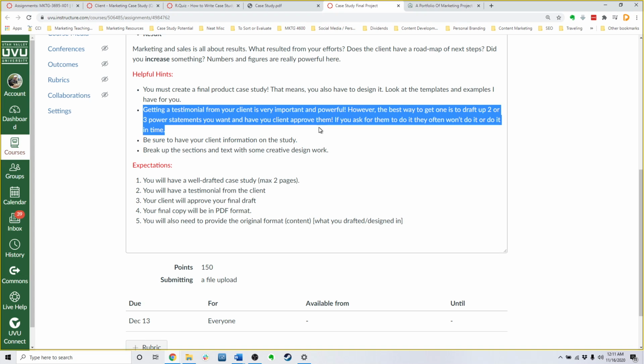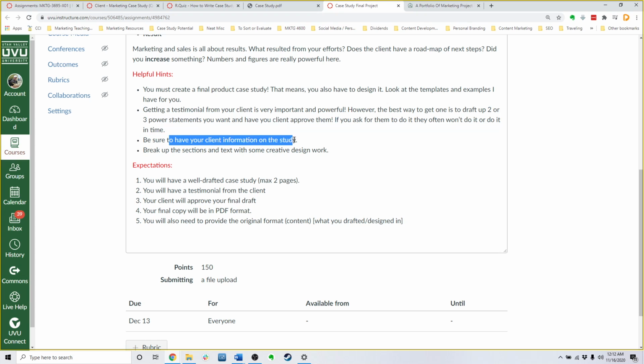So give them 2 or 3 options. Ask him or her to say, hey, will you approve one of these, or make a few edits or tweaks to approve one of these, and can you get it back to me on such and such date? So give them enough time to approve, review, and respond. Okay. Make sure you have your client information on the study, so the company and who you did it for. Make sure you make it creative, flow, and look good, of course.